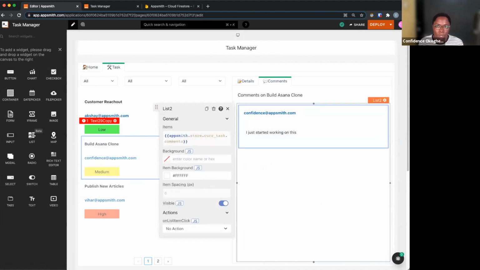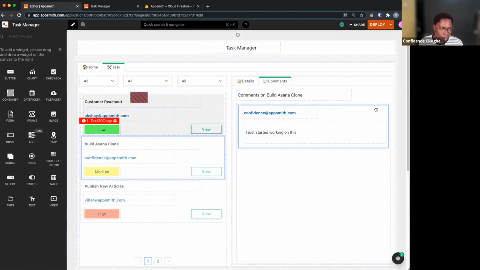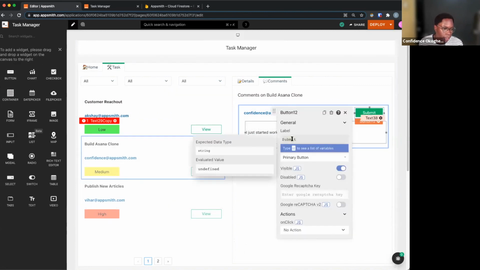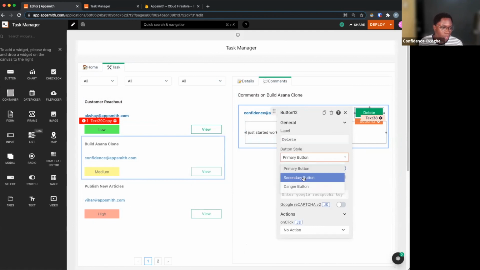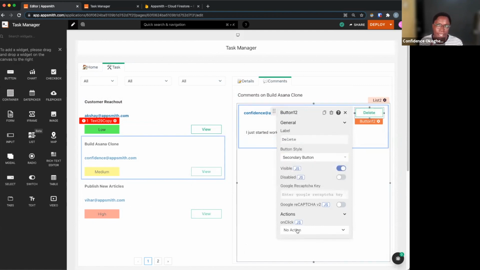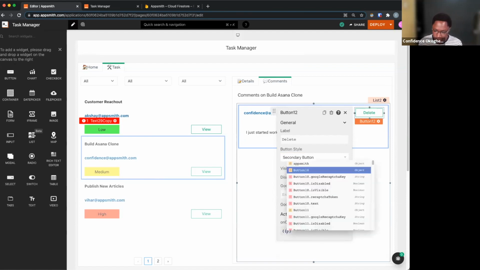Next, what we want to do is add a button that lets us delete a comment. So we are going to expand this, and let's call this delete. I'm going to set this to the secondary button style. When this is clicked, we want to do a couple of things. So let's go into the JavaScript mode, and we'll need to write an if to do all the various things we want to do. So this is an if right here.